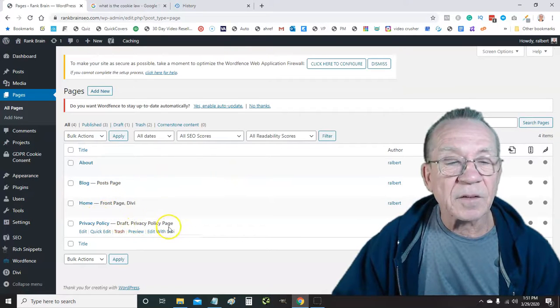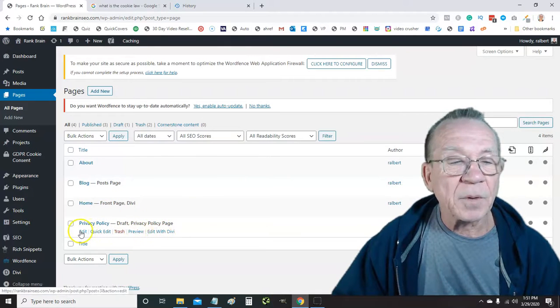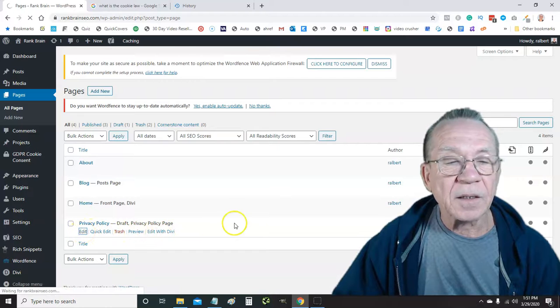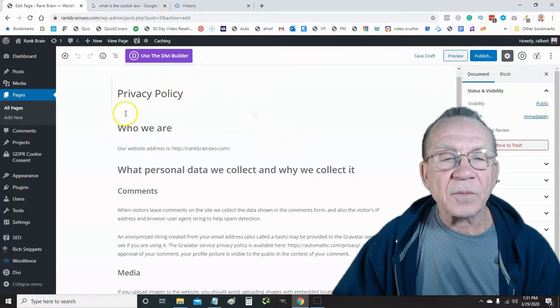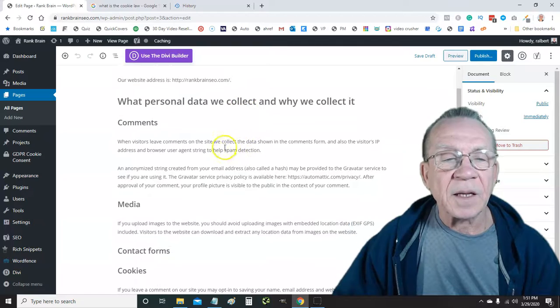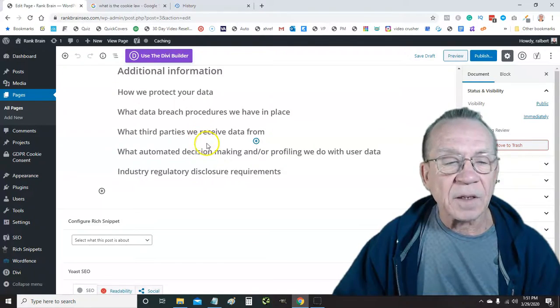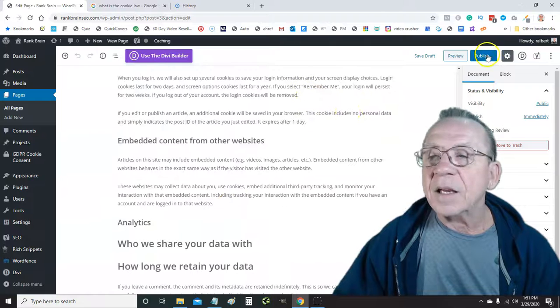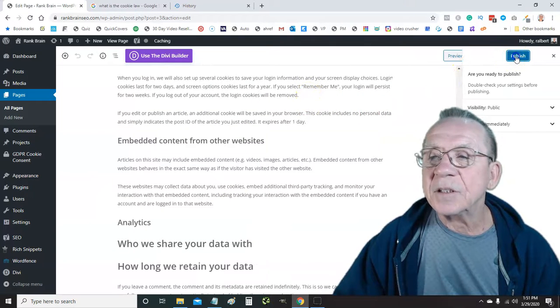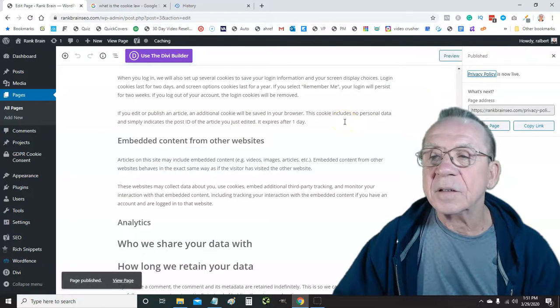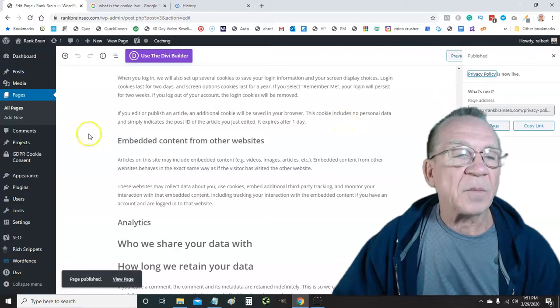Okay, privacy policy. We'll edit this. This right here has got everything you need. It's got your website there, and tells you all about the comments and everything like that. Then all you have to do is publish the page. Yes, publish. Okay, so the page is published.